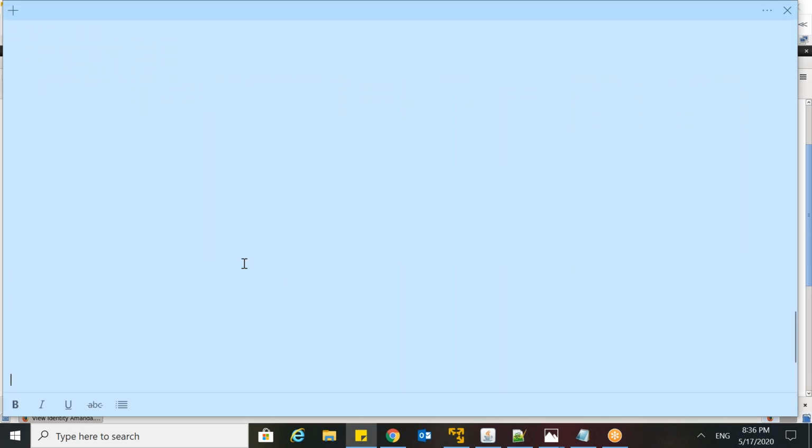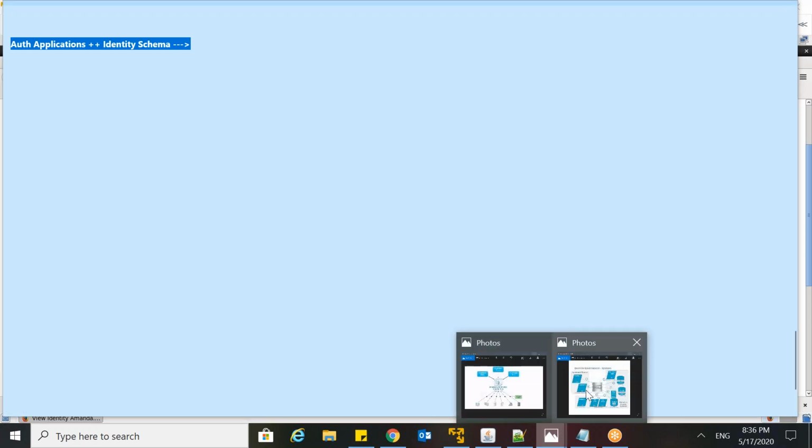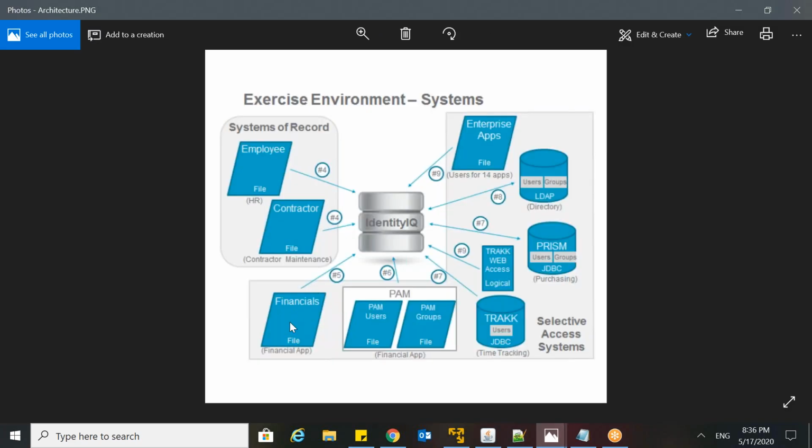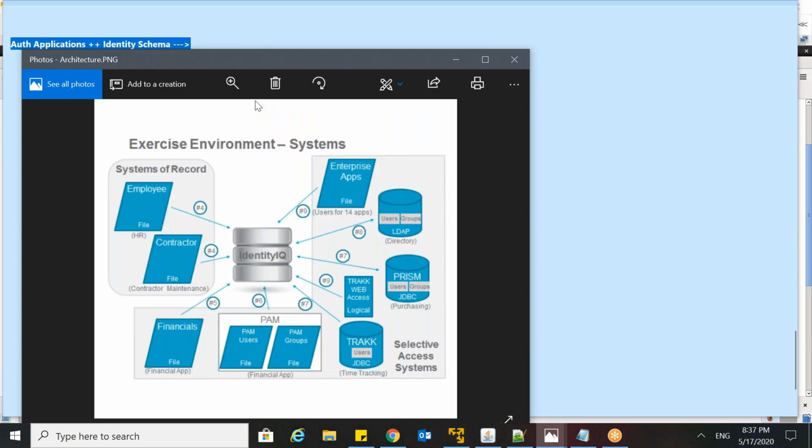Okay, so let us go ahead. So now we have onboarded two authoritative applications and we have set our identity schema. So these two changes we have done. And now we continue with our application onboarding, looking at different types of application we can get. The next application that we will onboard will be our non-authoritative application, and this application will be financials. Again, it will be a delimited file application, but with a difference.